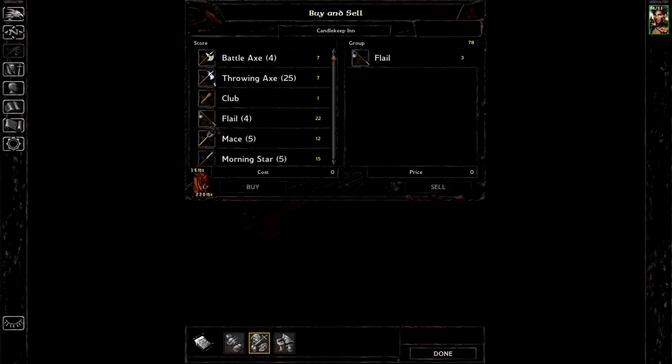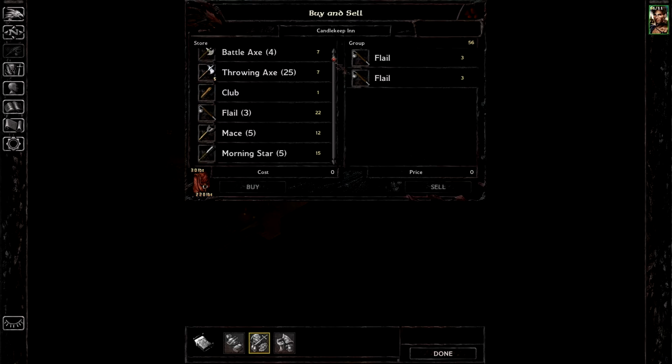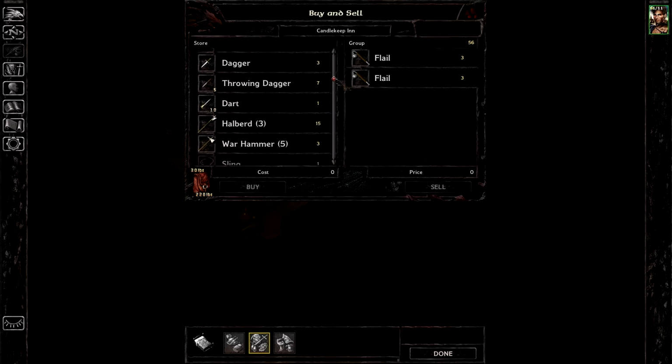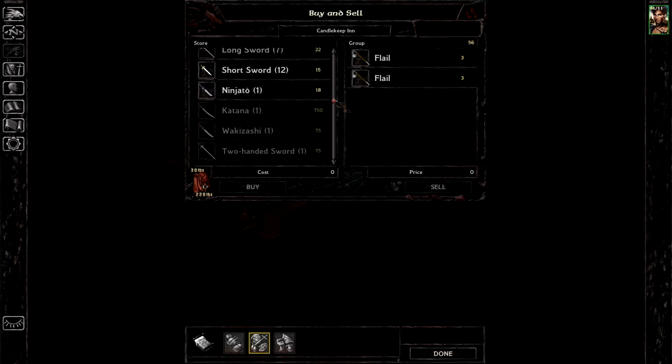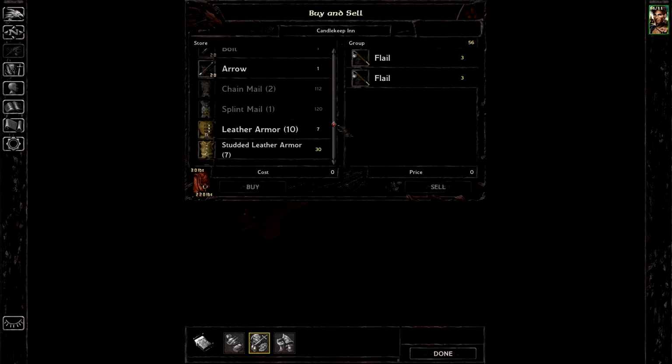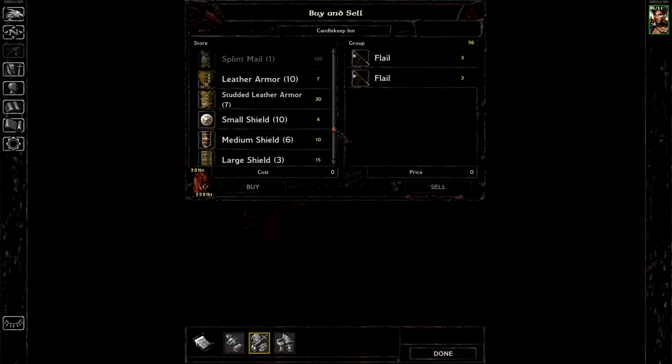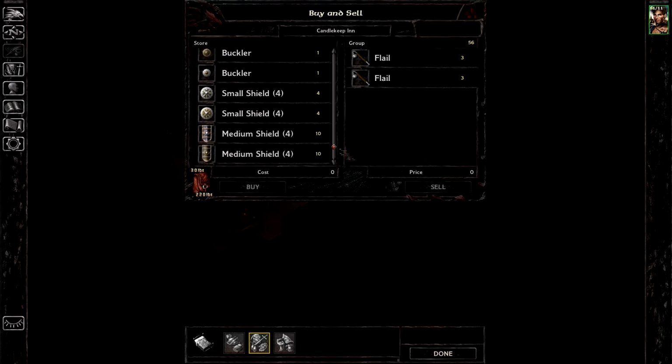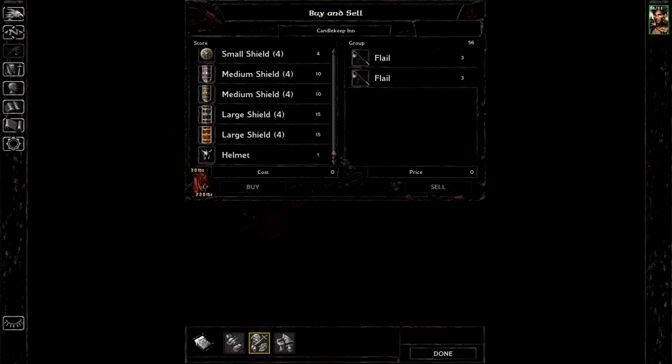Do I want to dual-wield flails right off the bat? Let's dual-wield flails right off the bat, because I don't think I'm supposed to have armor anyway. So, that works for me. We're going to pick the thing that I'm already good with. I will probably go down the line of katanas and wakizashis later, but for now, I'm going to stick with this. I don't think I'm allowed any of this.